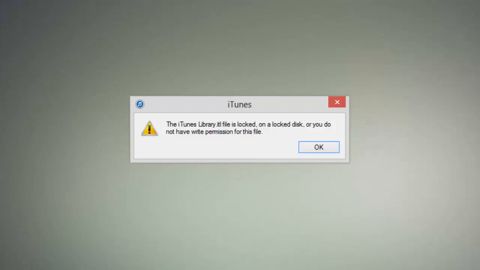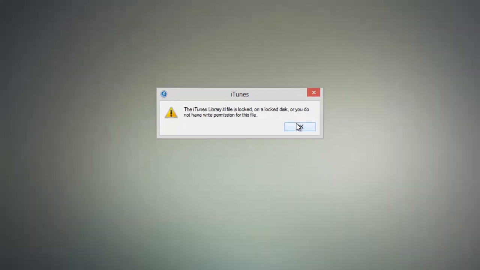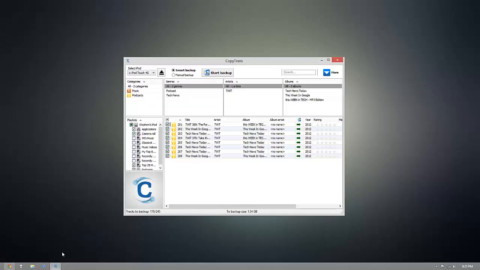Hey there everyone. Today I'm going to show you how to fix the locked library error that occasionally occurs upon launching iTunes. Now, this error is a result of another program accessing the iTunes library. For example, if you have a CopyTrans application open, it will not allow iTunes to start in order to prevent synchronization with an empty library.